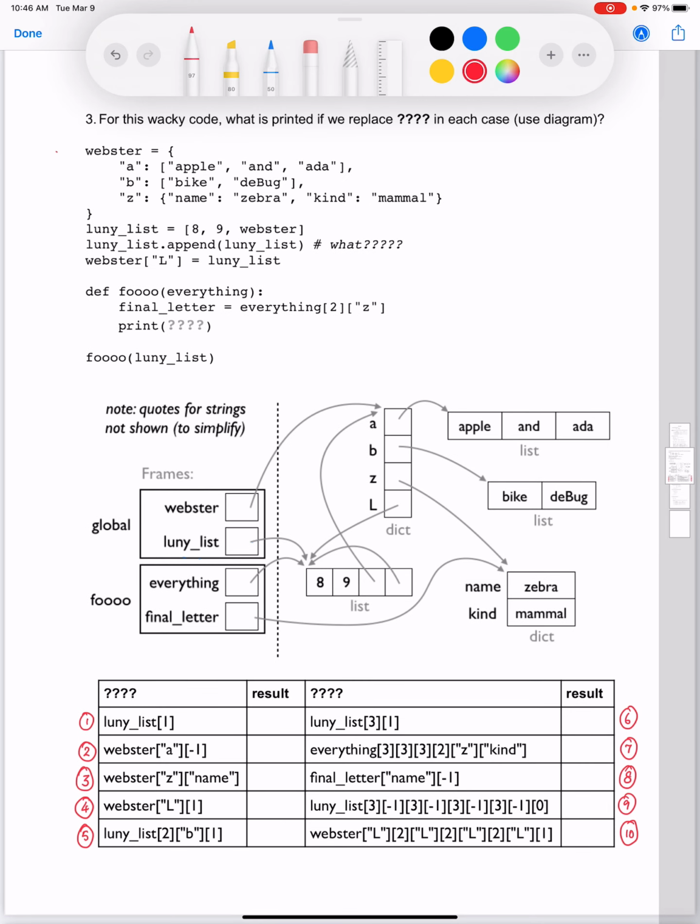We are defining a dictionary called Webster, within which we have a couple of lists and another dictionary as values. Then we are defining a list called loony_list, which contains two integers and the Webster dictionary as items. After that, we are appending loony_list within itself. It is kind of crazy to think about. Following that, we are inserting a new key value pair into the Webster dictionary, where the key is string L and the value is loony_list.